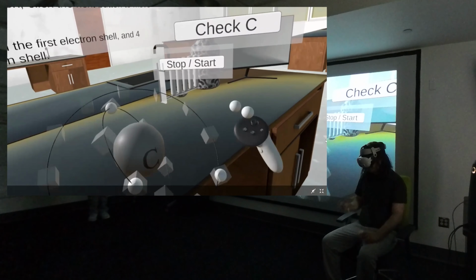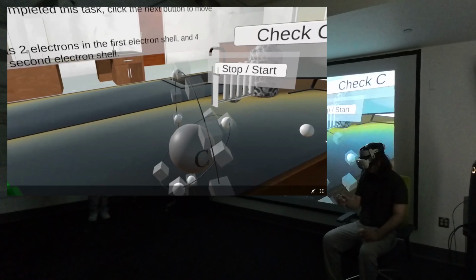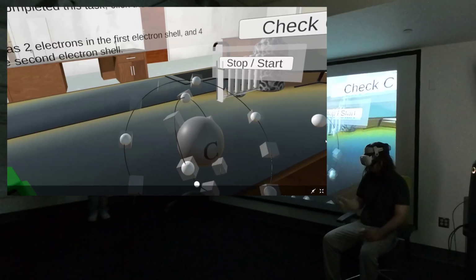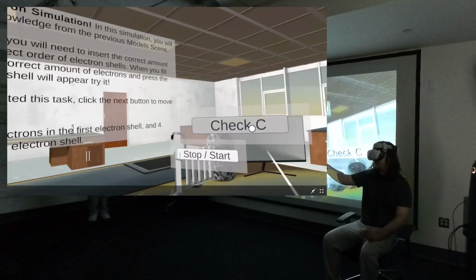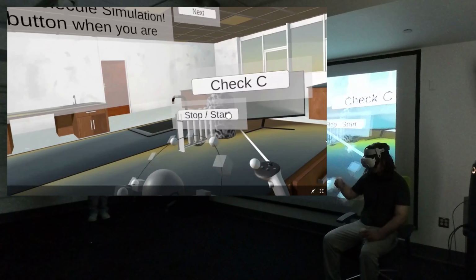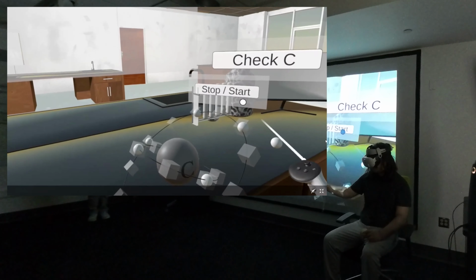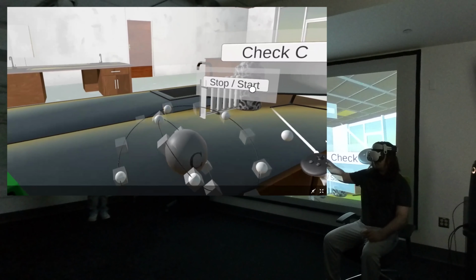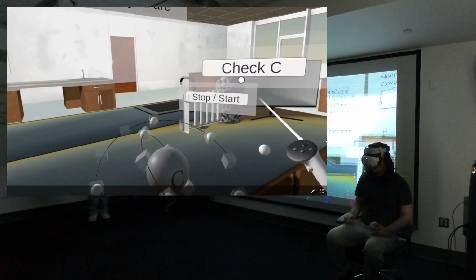And as you saw in the previous sim, carbon only has two in the first, four in the outer, and then after pressing check, the next button appears. Oh yeah, and you can also stop/start this. This is the model scene.